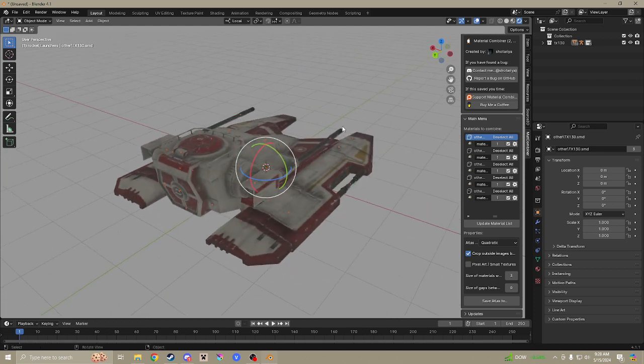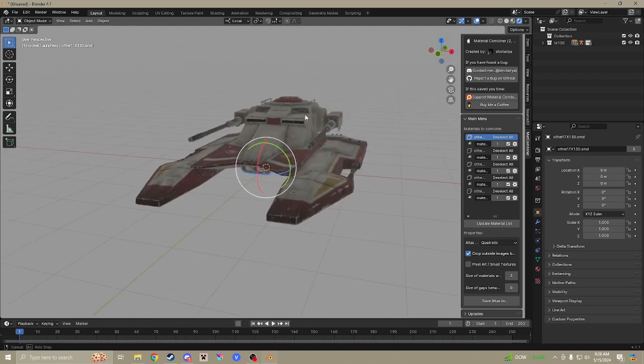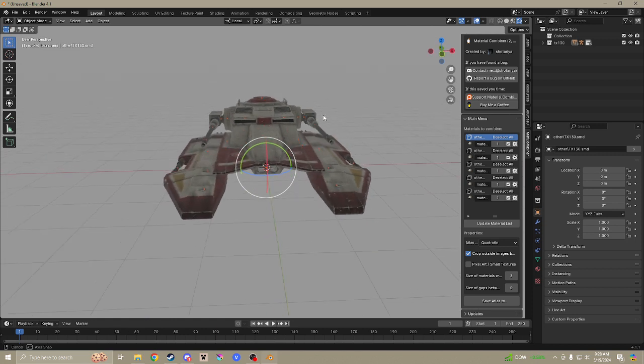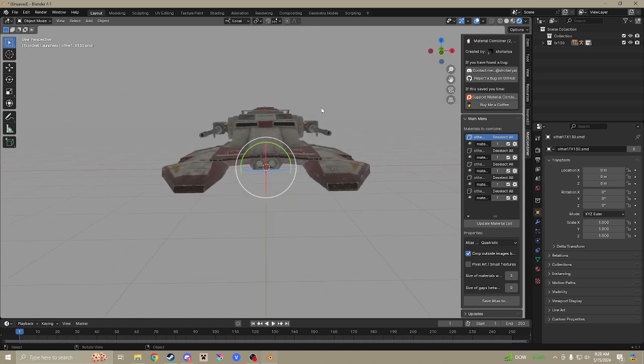Here's something to keep in mind. If you're going to pose a model, pose it before you make the atlas. The way this works is the Mat Combiner will edit the model so that its atlas fits to the model. So if you move that model even slightly, the atlas isn't going to match with the model and it's going to look really wonky. So make sure you pose your model before you make its atlas.